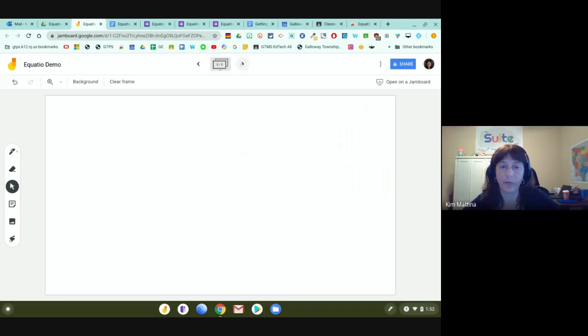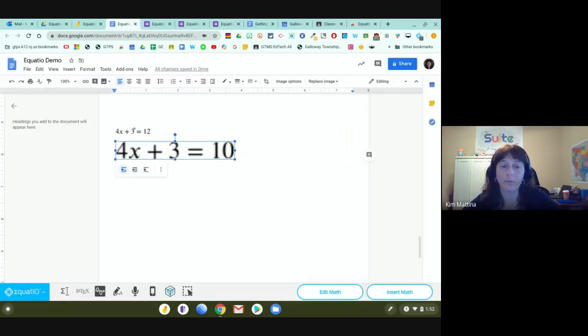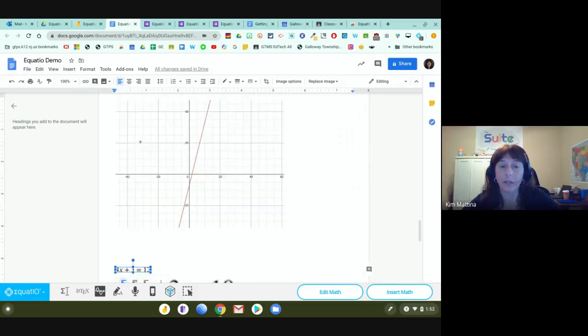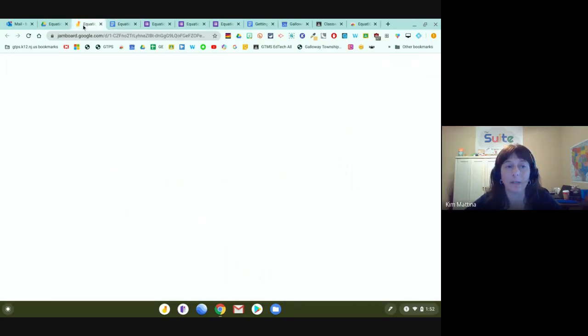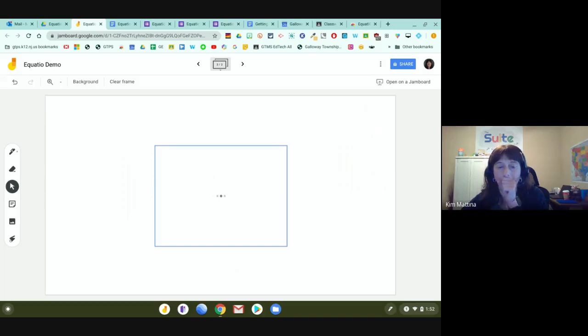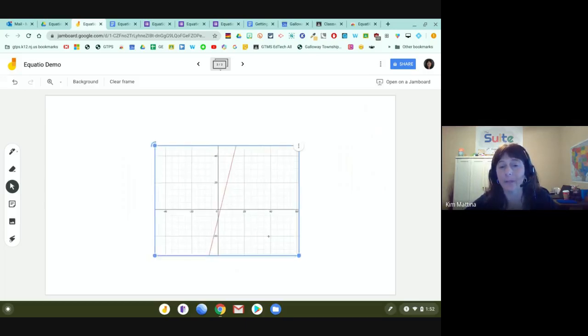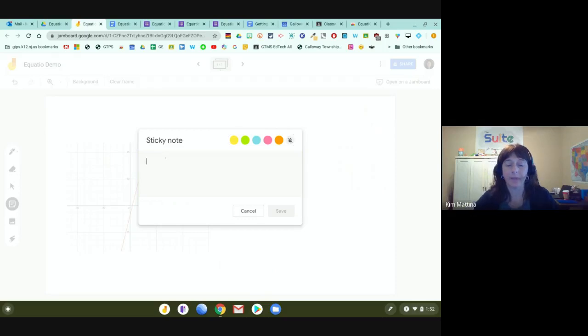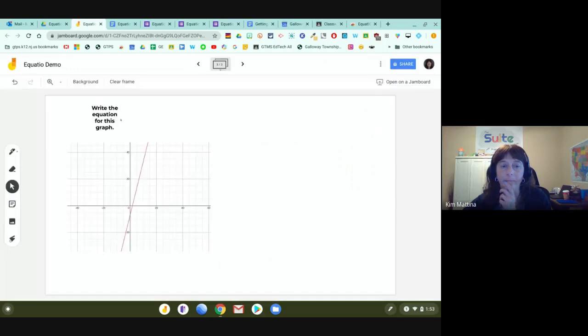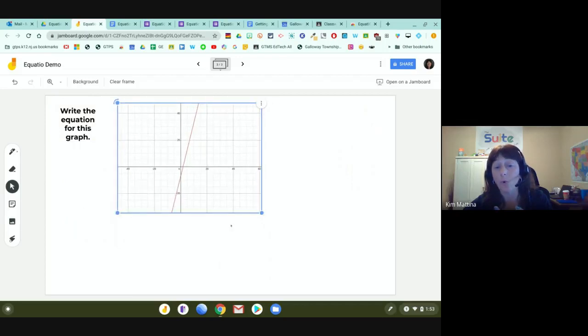So I go to frame number 3, and then I can go back into my Google Doc that has all of my equations, and say I take this one, this graph. I right click, copy, go back into my jam and do Control V. And here is my graph. And now, if I wanted to, I can use a sticky note and write, "Write the equation for this graph." And I hit save. Okay, so now you have your directions here and your graph here. And now all this white space your kids can use to solve it.